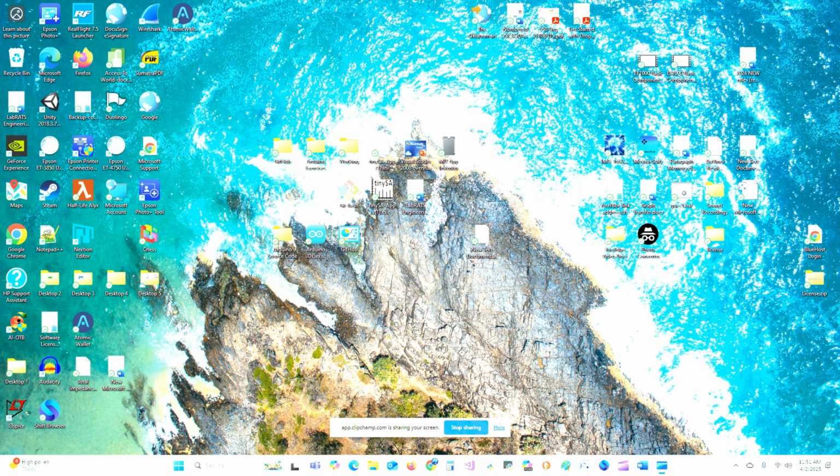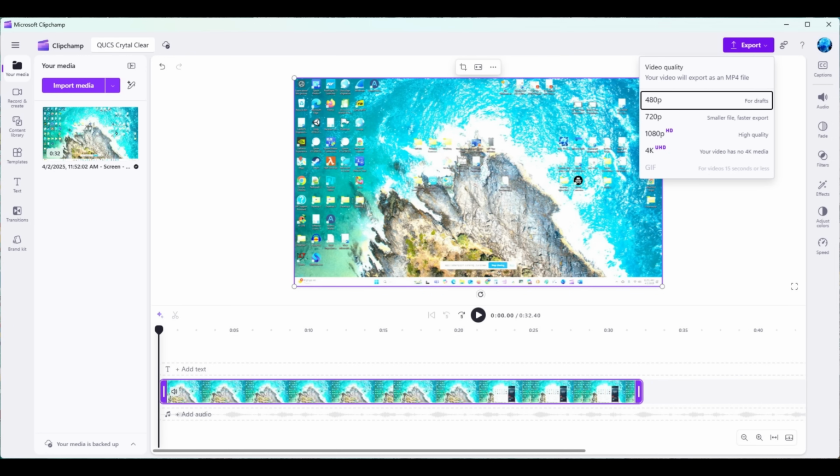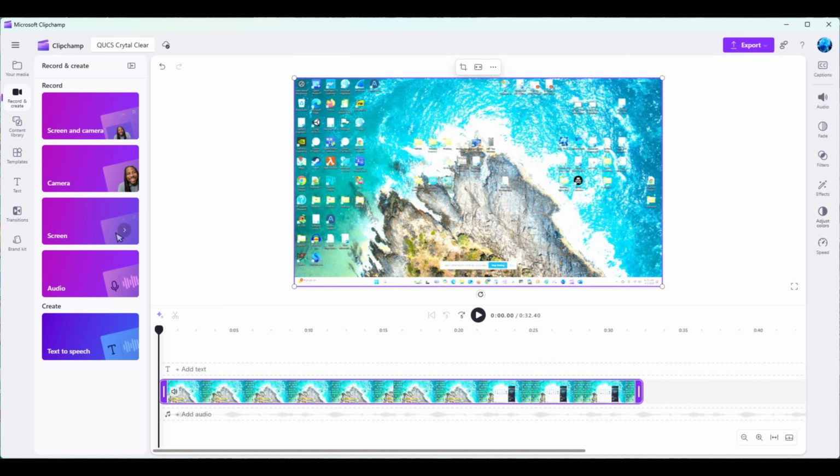How to produce a crystal clear video: you want to use Clipchamp, which comes with Windows 365, Microsoft 365. Now that I've opened Clipchamp, you want to make sure that when you finish your video and you export it, you select 4K ultra high def. Now we want to select the record and create, navigate down to the screen button, select it.